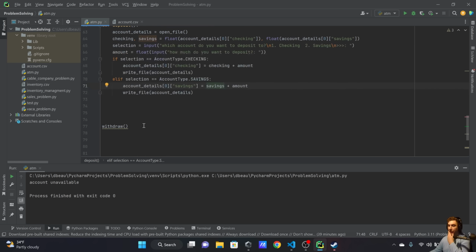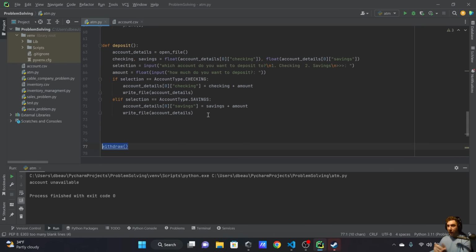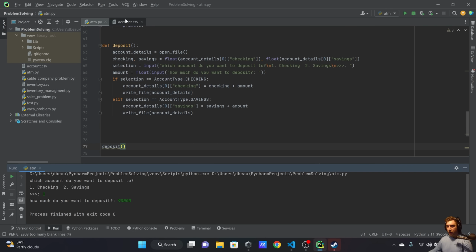Okay. Let's go ahead and call this function. I think we're already done with this. Deposit's a little bit easy. So we'll run it. What account do you want to deposit to? Let's just say checking. How much do you want to deposit? Let's deposit like 90,000, right? We just won the jackpot. And let's go ahead and check our account.